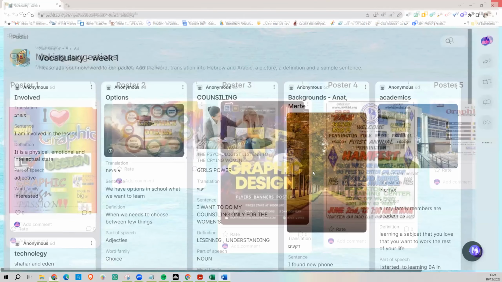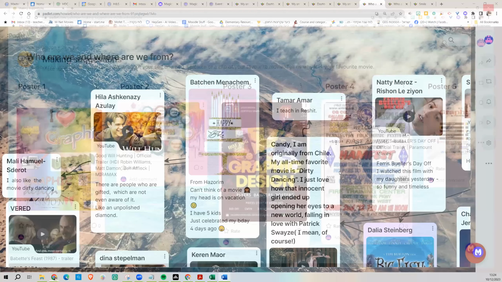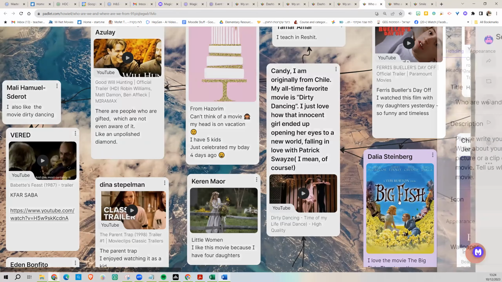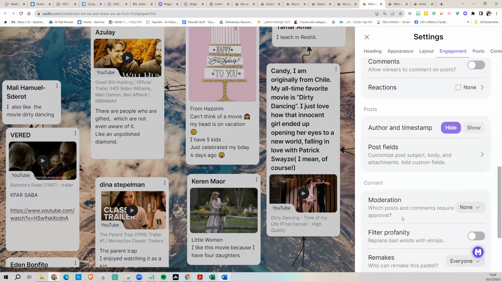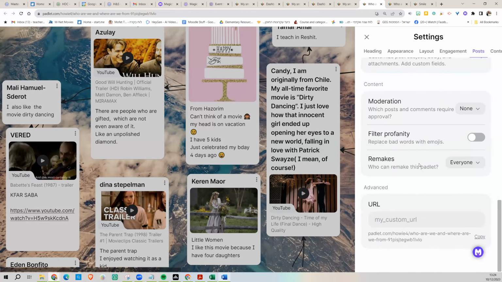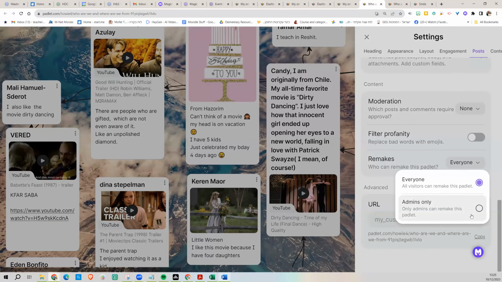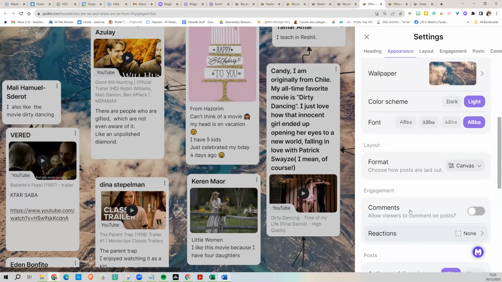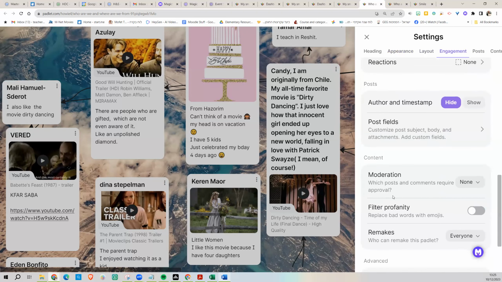It's important to show, let me just go to the settings. One of the options is that you say that it can be used again. Who can remake this Padlet? Everyone or no one? Only admins can make this Padlet. So that's up to you. And you also have the option to moderate posts. In other words, if I click on moderation, none of your posts will come through until I say they're okay, they can go through.